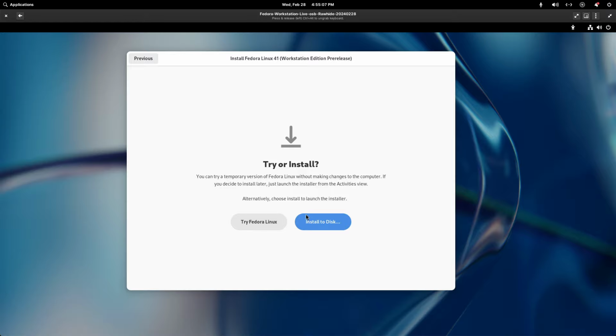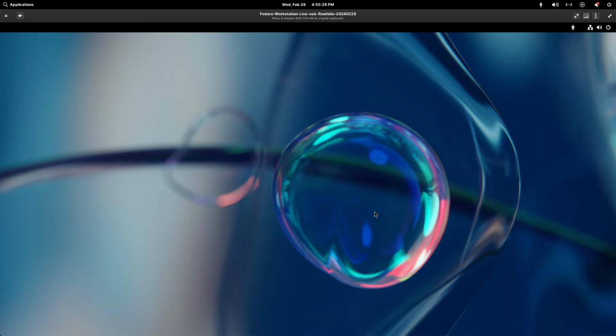So I just recommend that you go ahead and install it if you want to truly experience it inside of this virtual machine. But keep in mind, if you are doing this on hardware, make sure you go ahead and back up your data so that you can have it for whenever you reinstall this. So you'll go ahead and hit install to disk, and we'll give it just a second.